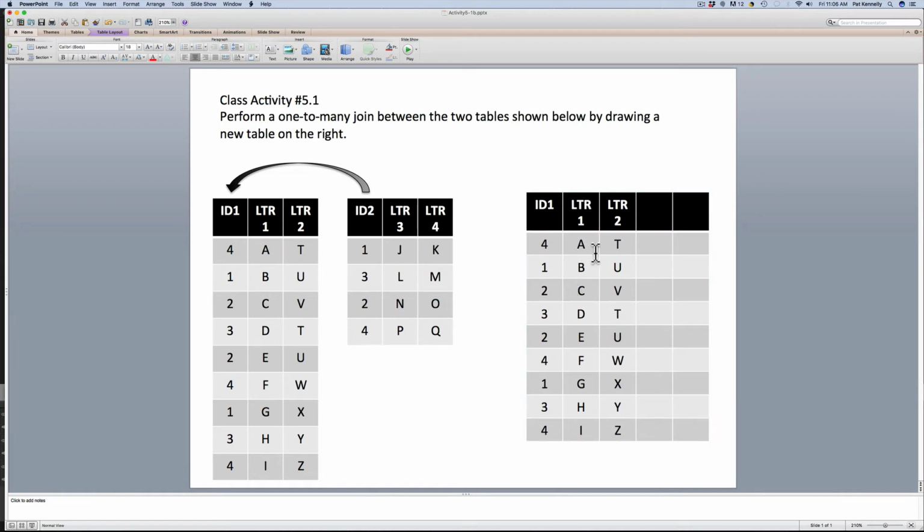So all of these attributes here are going to stay the same for letter 1, letter 2, and letter 3, and letter 4 are the ones that we're going to have to add. So in this first example here, what we would do is use this unique identifier here. And since it's 4 here, we want to find the 4 over here. And then here we would add a P and Q. Because if the unique identifier is 4, the value of letter 3 is going to be P, and the value of letter 4 is going to be Q.